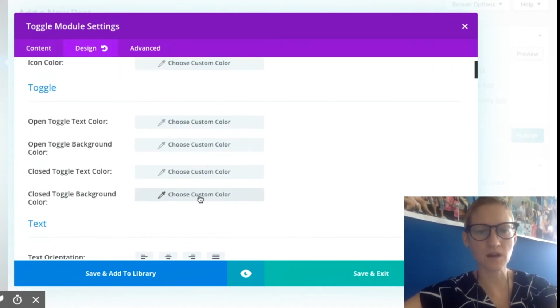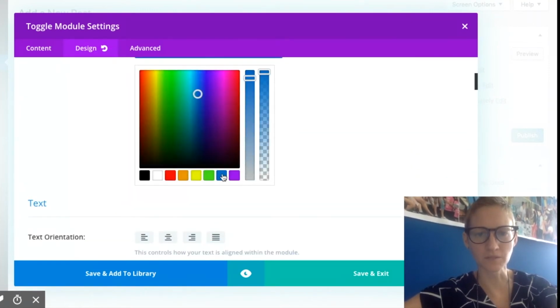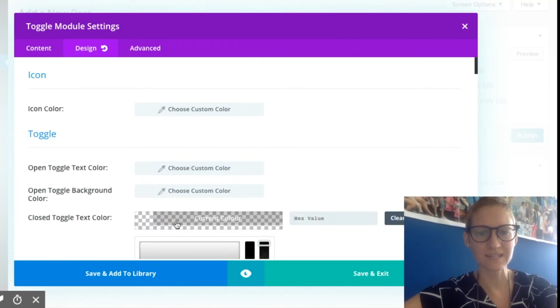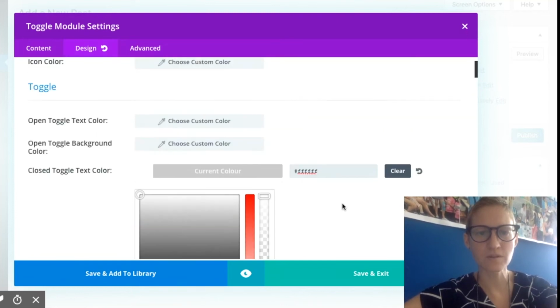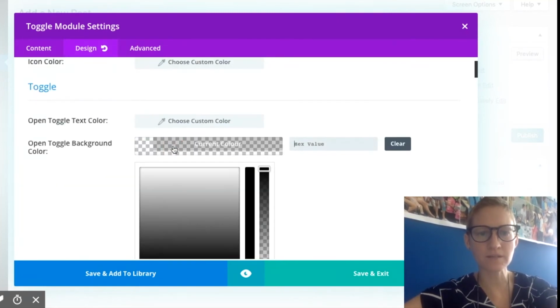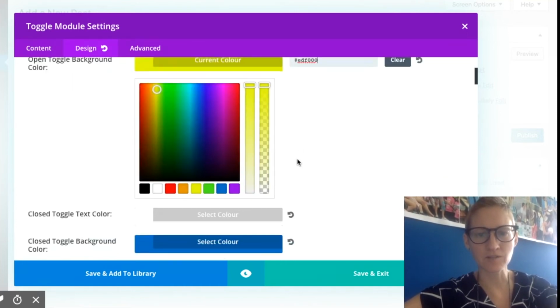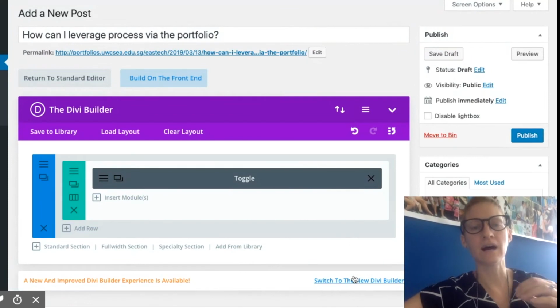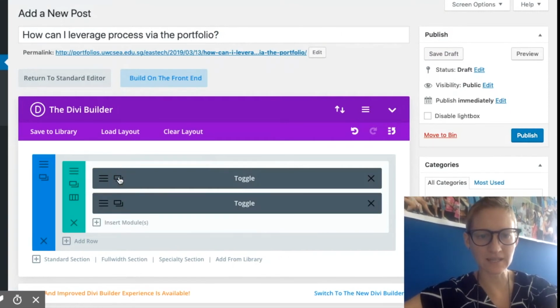So closed toggle background color. I'm going to make this blue, which means I want to make sure that my closed toggle color is light so that it's easy to read on top of the blue. I can have my open toggle background color be whatever I'd like. I'm going to choose bright yellow. I will save and exit. And now that I've actually gone through those steps of customizing that module, I can click this button right here to copy it.